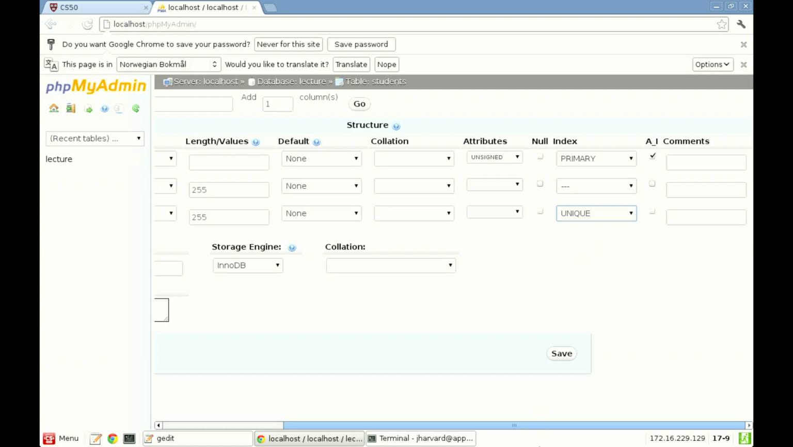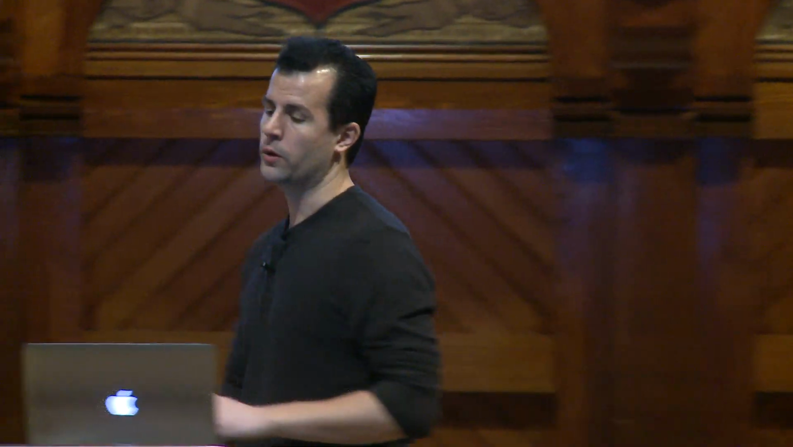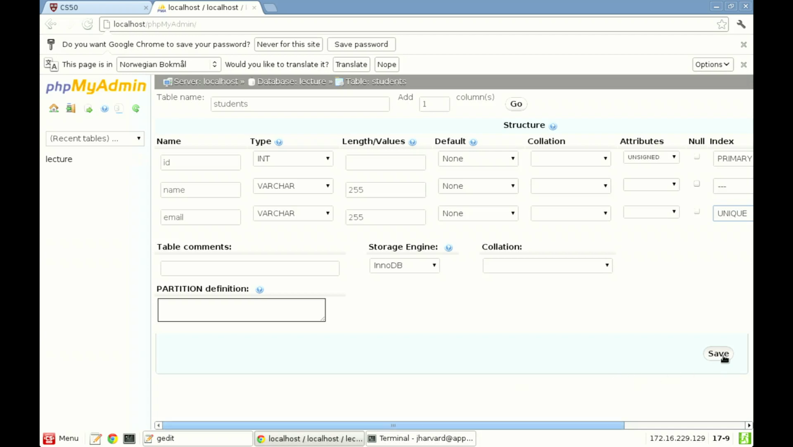Now, by contrast, for name, probably don't want to make that unique, because then there could never be 2 Davids or 2 Mike Smiths, for instance, in your database. So that one will just leave alone. So I'm going to go ahead and click Save at bottom right.